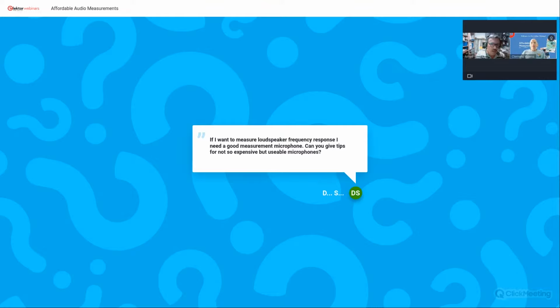Then a question: if I want to measure loudspeaker frequency response, I need a good microphone. Can you give tips for not so expensive but usable microphones for this? Okay. Again, from the company Behringer, there is one for below 100 euro. I do not remember the real price. I can just show you.